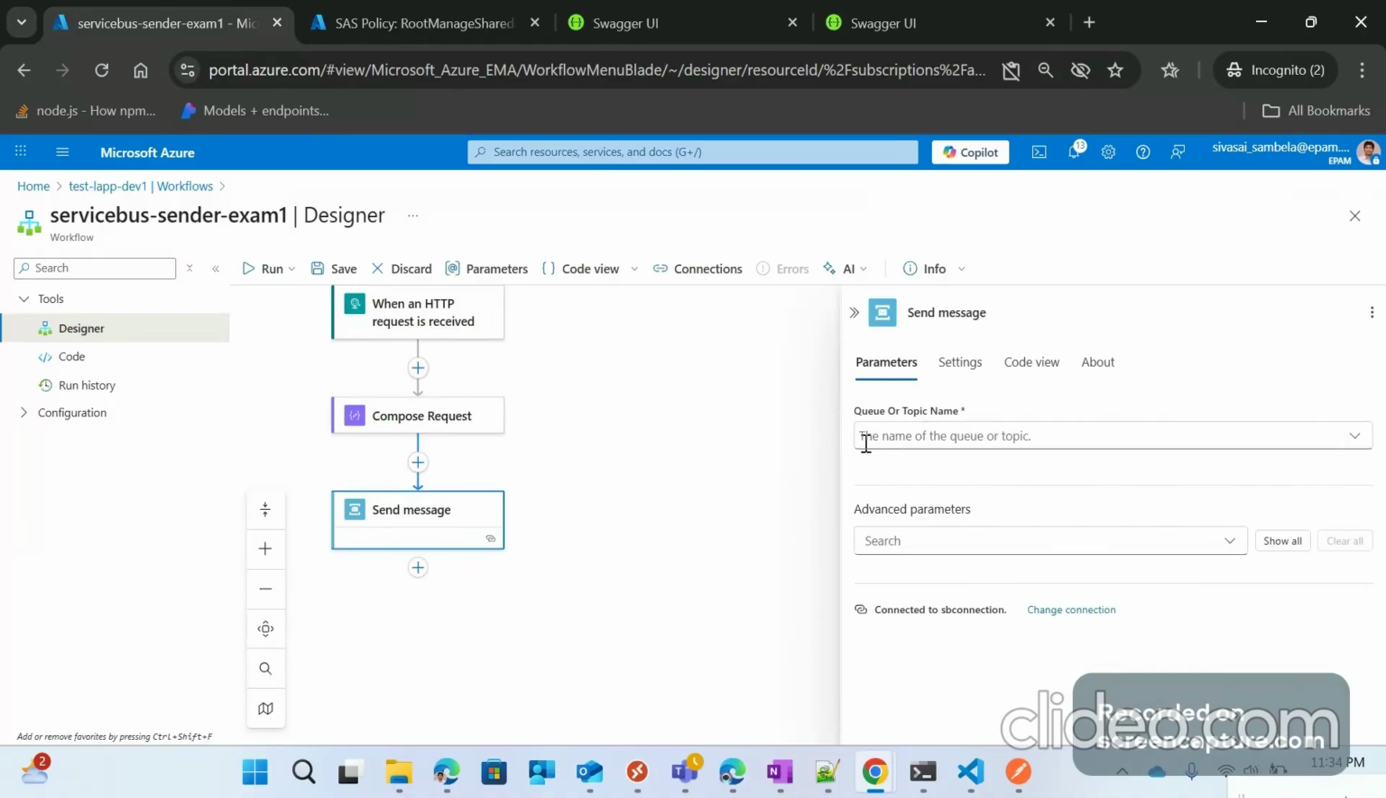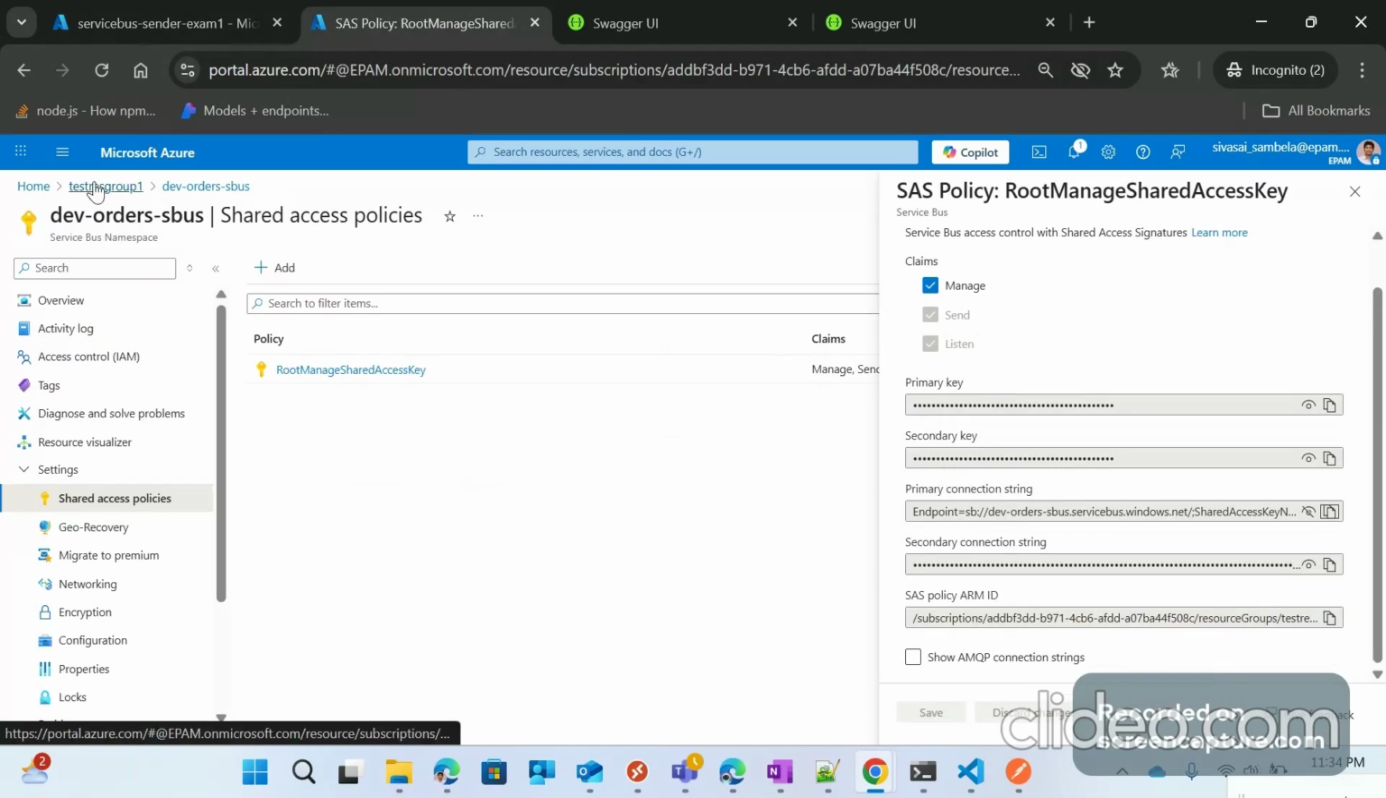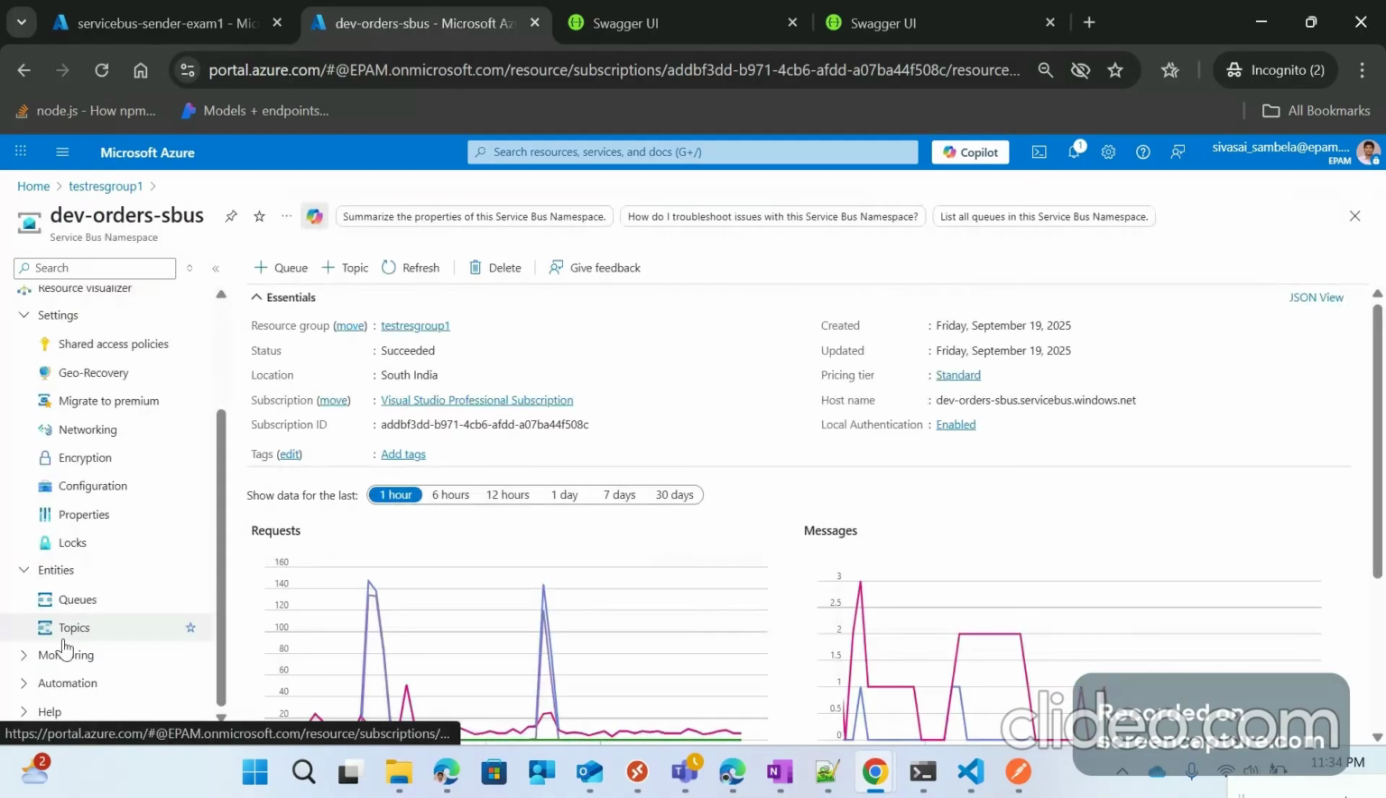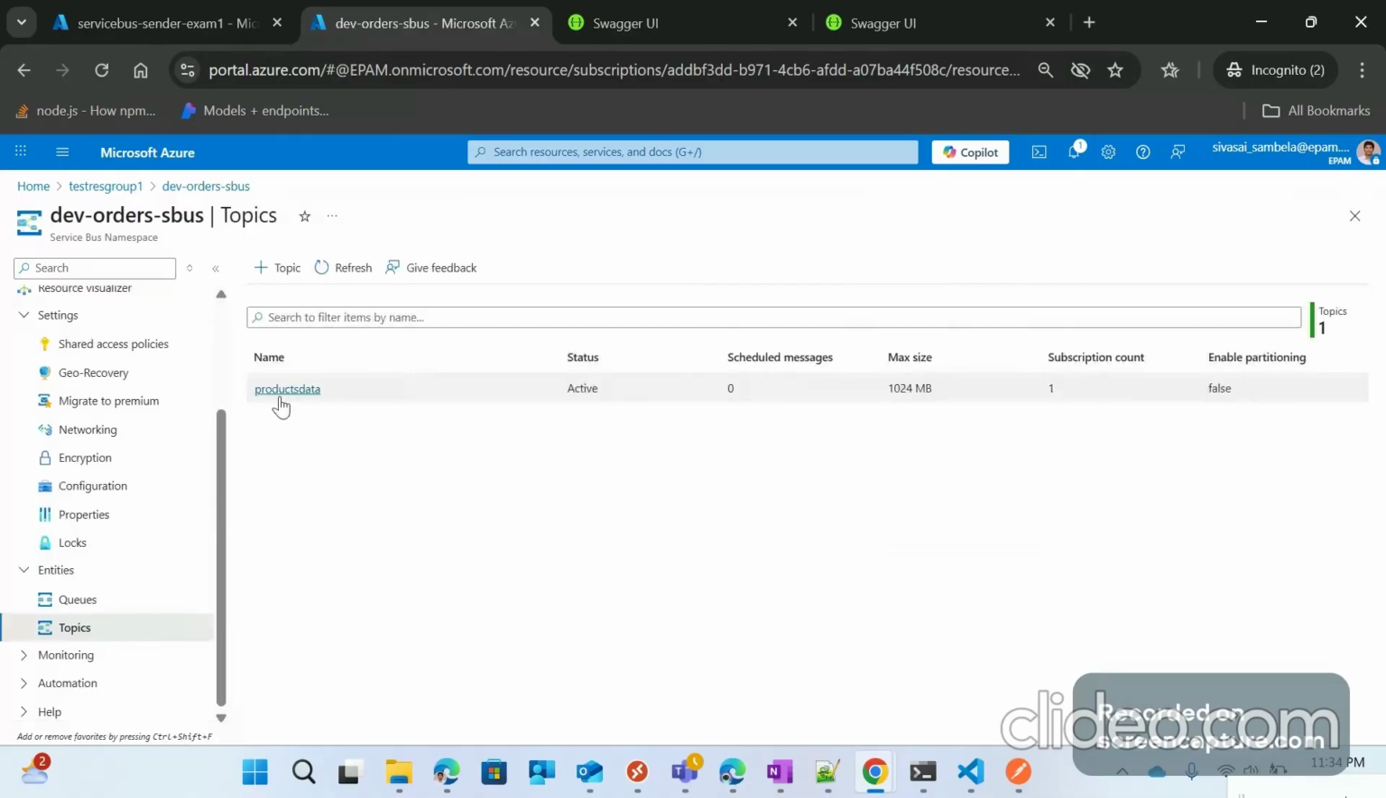So it will show up here. What is the topic name? I already showed you. Inside the service bus we have topics and queues. I created a topic, that is products data. The same thing I'm going to give.